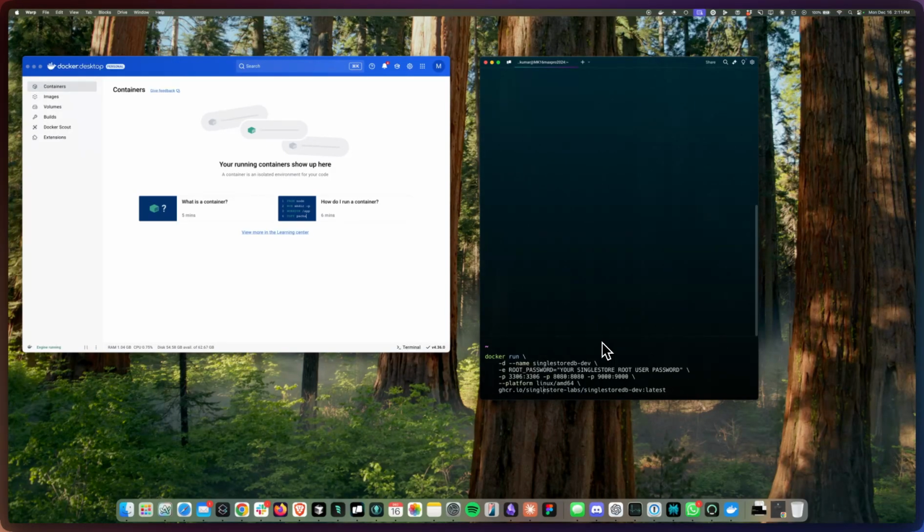What we are asking Docker to do is to grab the SingleStore dev container or image. And then there is a parameter for the root password, which is what we'll use to log into SingleStore after it has been installed. I'm just going to call it SingleStore Rocks, and we'll delete it later on, so it doesn't matter and it's local anyways.